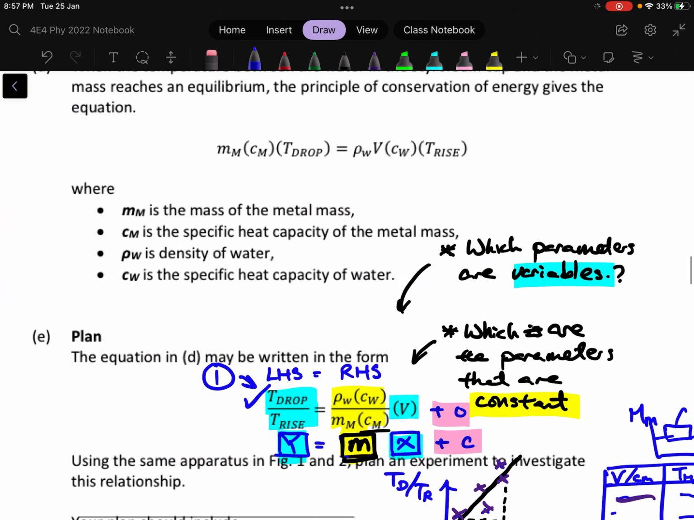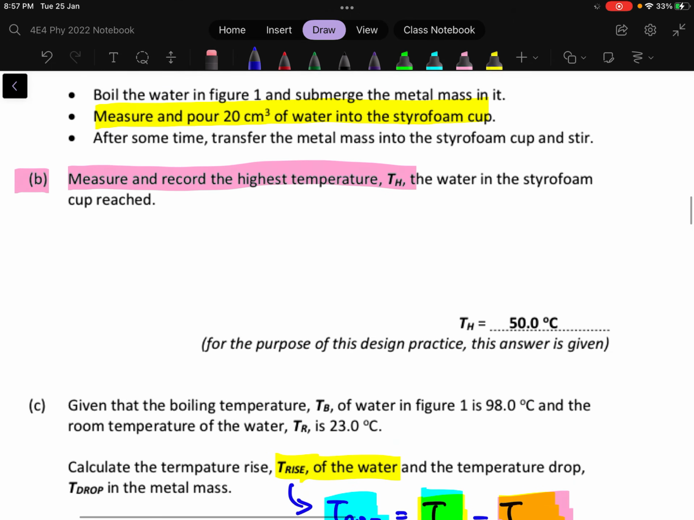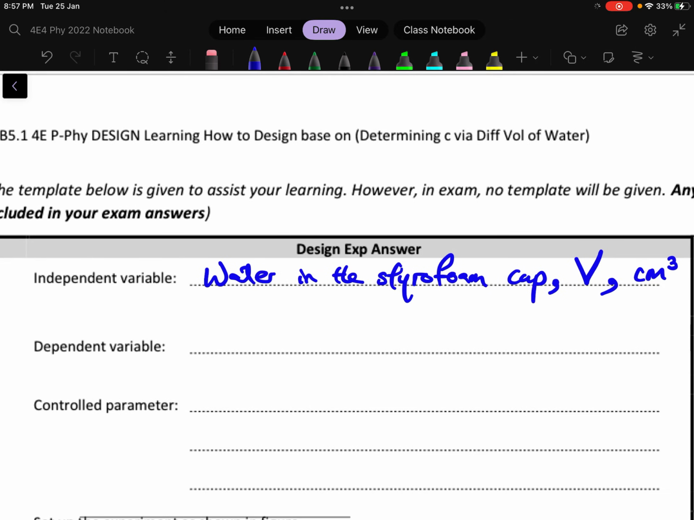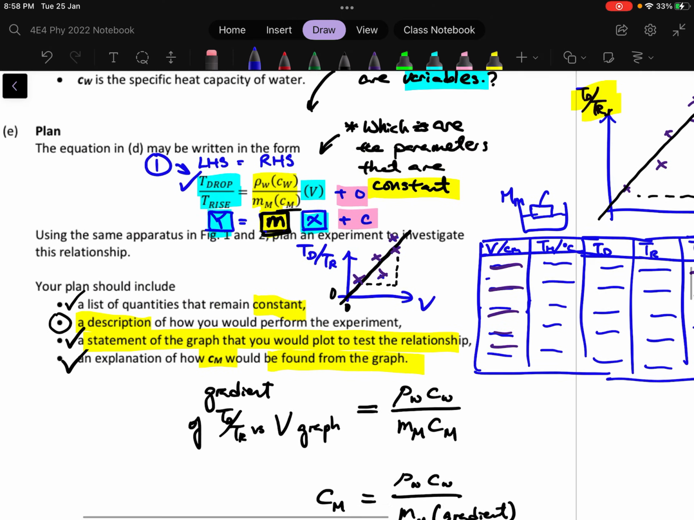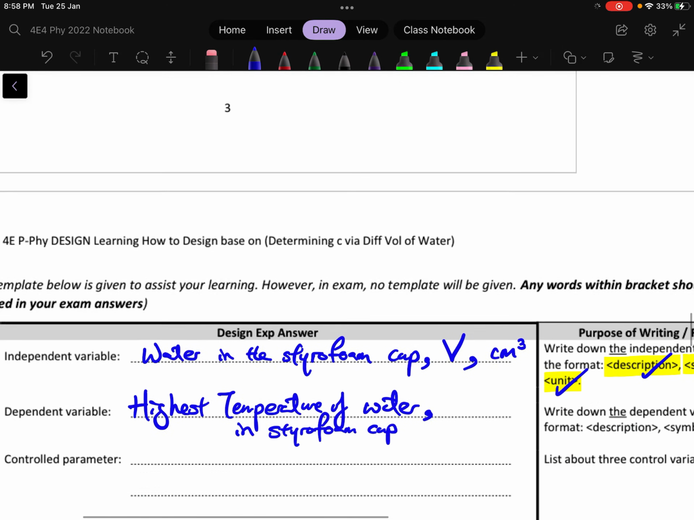Dependent variable, it is not just temperature, it is the highest temperature, right? TH. So we need to follow this. So we need to take the hints from there. So you don't need to come up with your own. So for me, I always refer. So it's not just the temperature, but the highest temperature of water in styrofoam cup. The symbol is TH.